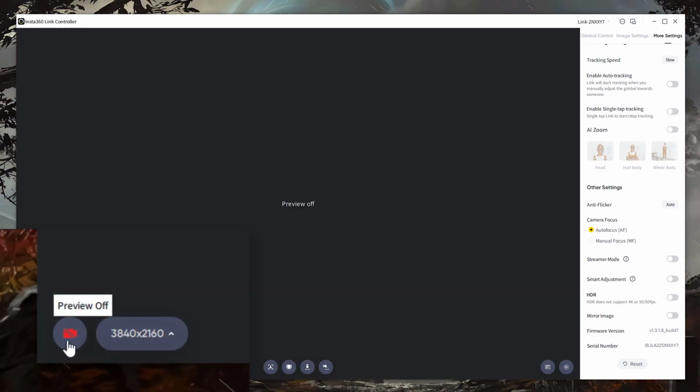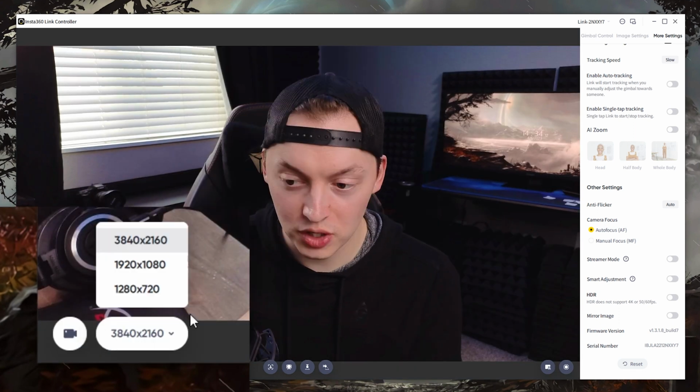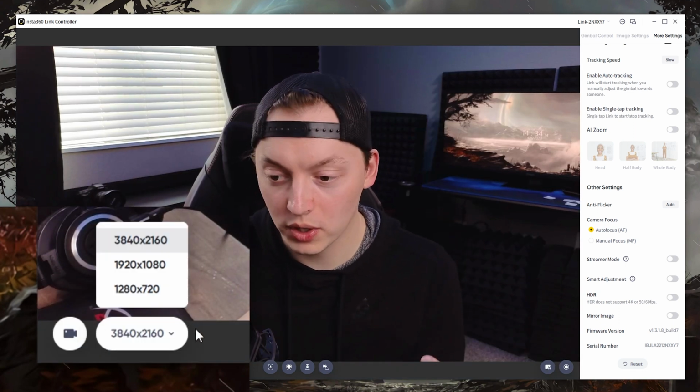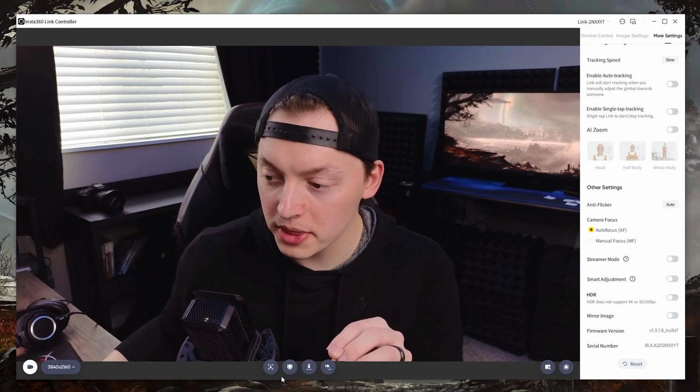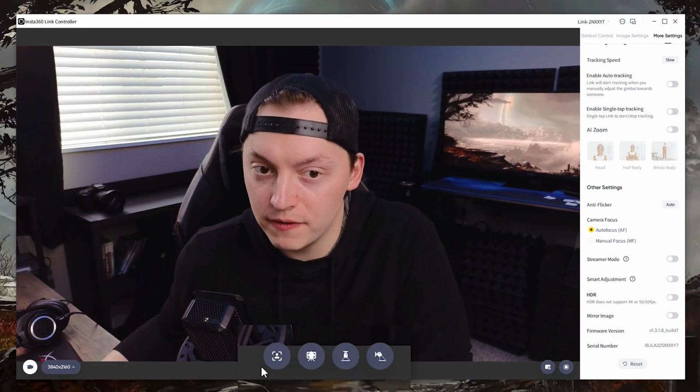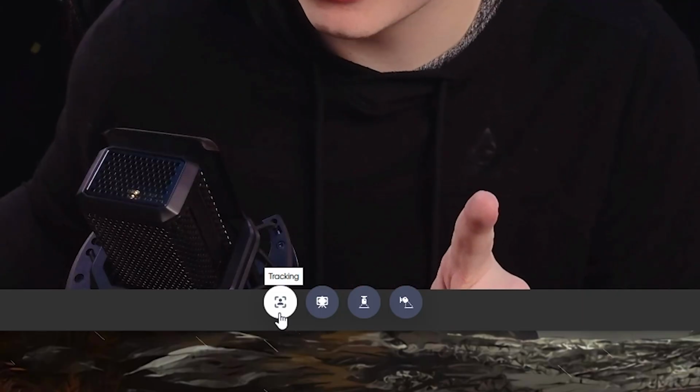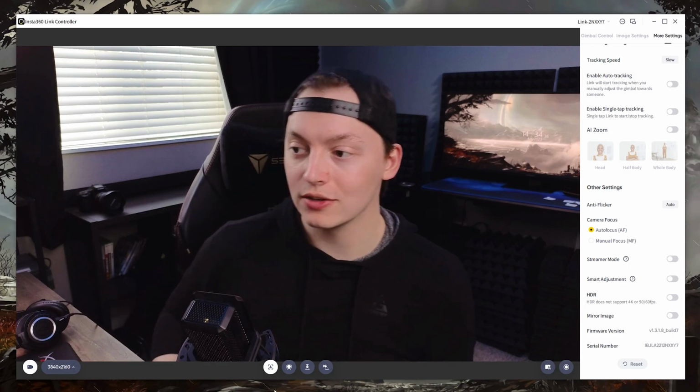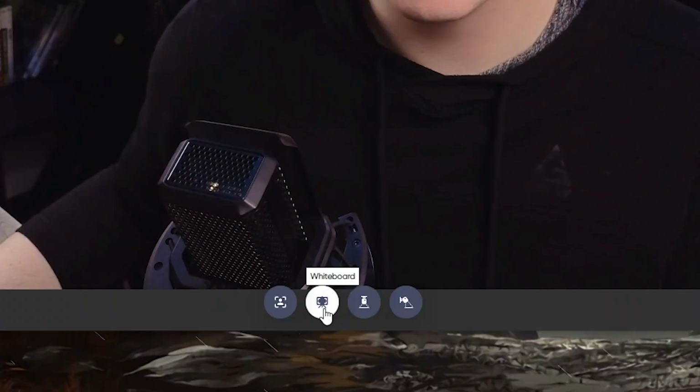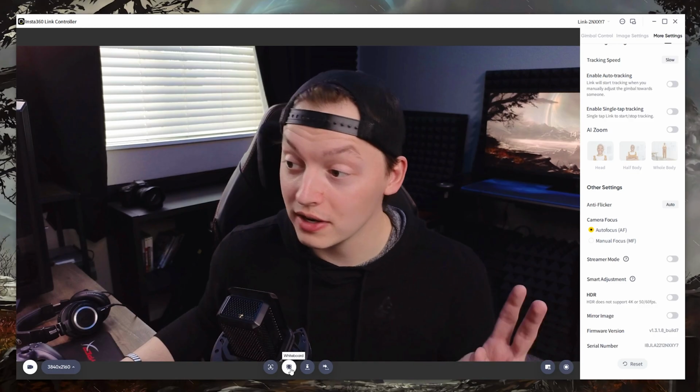Here you can turn on and off your preview, like so. We can change our resolution, 4K, 1080p, 720, 1080 by 1920, or 720 by 1280 on streamer mode. And then these here at the bottom are some of the feature activation assistive buttons. The first one is tracking. So if I am near the computer, I can turn it on and it'll start tracking my head. Next to it is a physical button for the whiteboard mode, so you don't have to use the gesture.